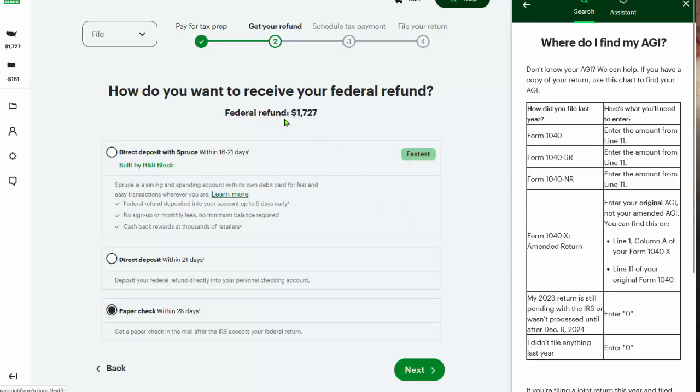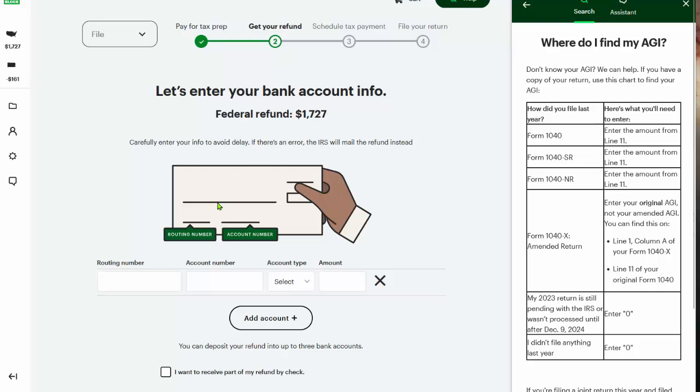And it's asking me how do I want to get the money? Do I want to get a paper check? It takes around 28 days. Or do you want to deposit it straight into my bank account? I prefer to have it deposited right into my bank account. That's what I do. And for that, you need your routing number and your account number. And it tells you how to get that information.